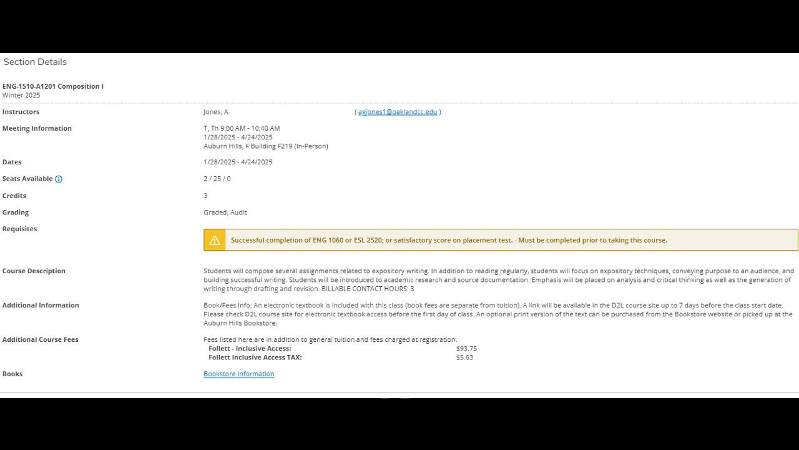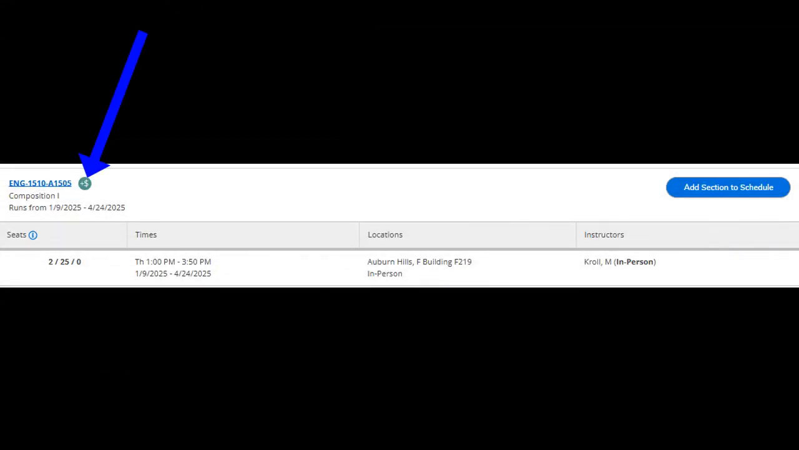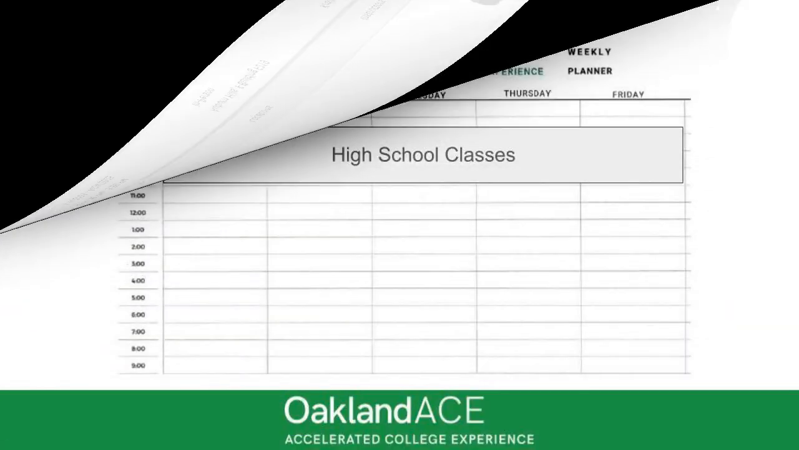You will see things like dollar signs that, when you hover over them, say additional fees apply and additional course fees. Do not worry about this information. Oakland ACE students do not pay fees. You are free to sign up for courses despite the little dollar sign and the note that additional fees may apply. Rest assured, you will not be paying any fees.